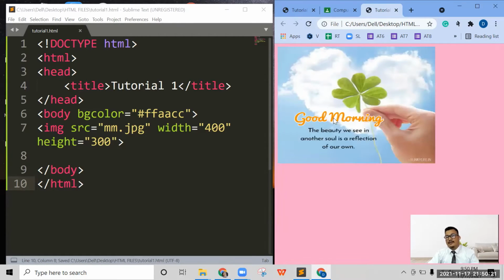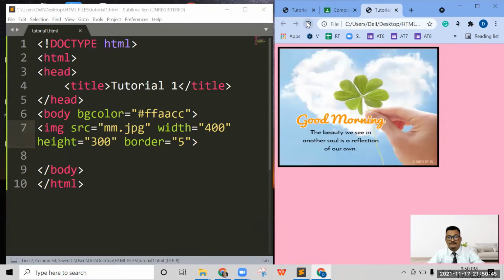Okay, fine. Now you can see our picture has been inserted at 300. So 300 pixel is the height, and width is 400. This is how we can insert pictures. And we can give more attributes, a border, for example. Border equals, for example, 5px, or just 5, that's fine. Let's see what comes. You can see the black border of 5 pixels.